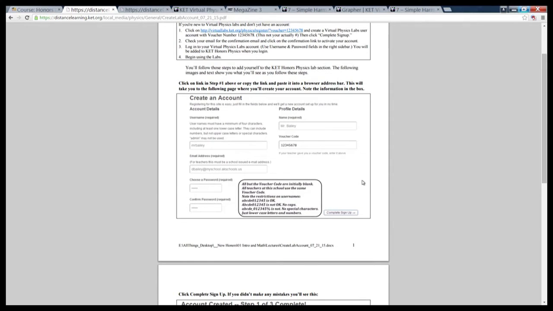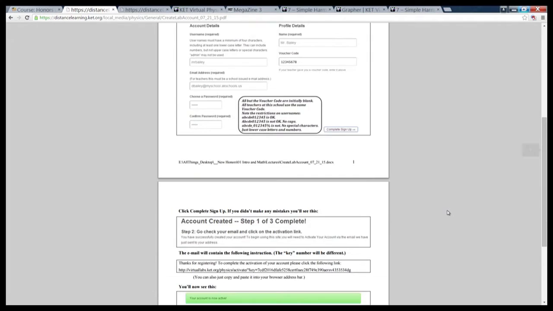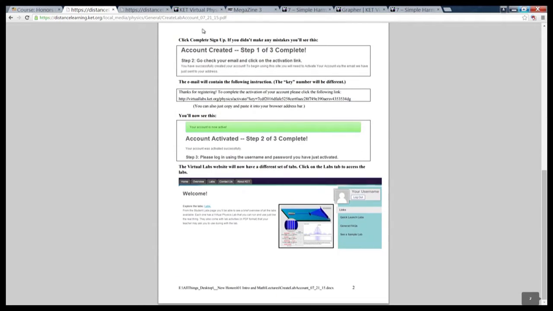But anyway, once you're successful with that, and you click complete sign up, which it says to do right there, and if you didn't make any mistakes, this is what you'll see, and you'll see it immediately. If you don't see it immediately, there's something wrong, because it's going to now say go check your email for an activation link. Okay, now that happens instantly, within seconds.